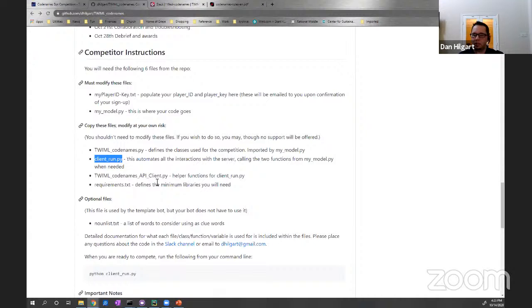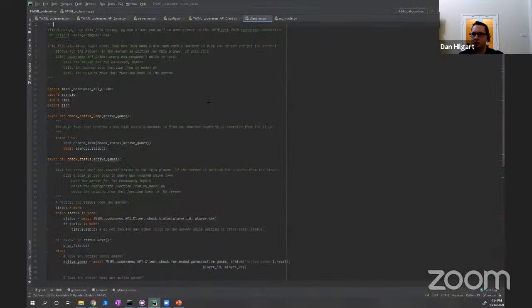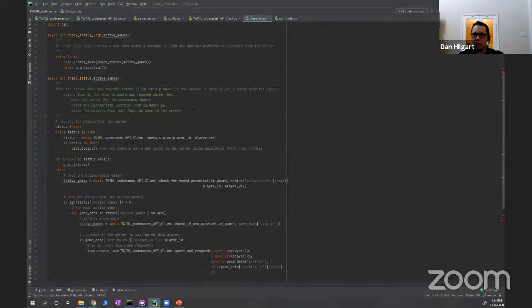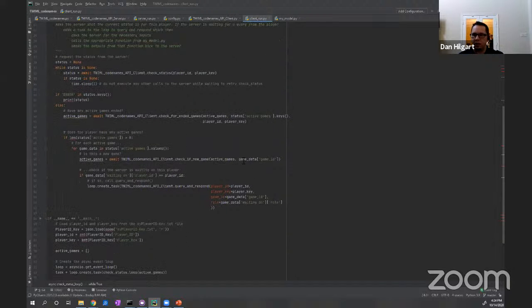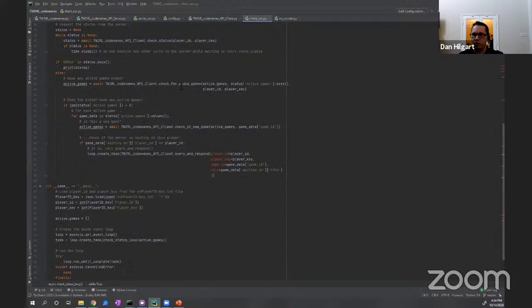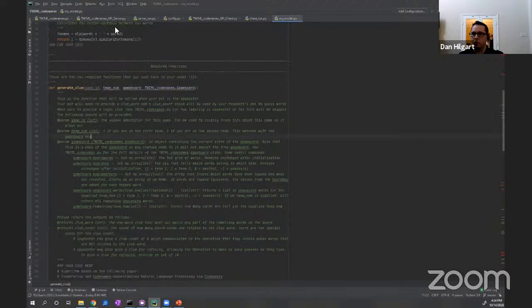Client run is the file that coordinates all the interactions with the server. So that is this one. It's got an async loop that will automatically ping the server every 1 second to check the status, see if you've got any active games and if the server is waiting on you. It does all this automatically, and it knows when to call the 2 functions from your model.